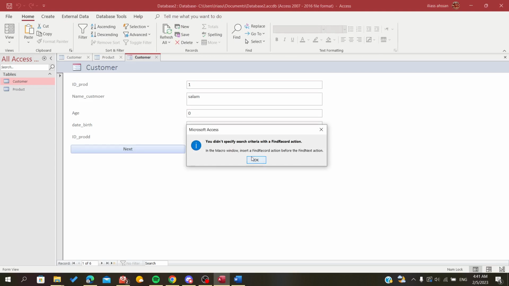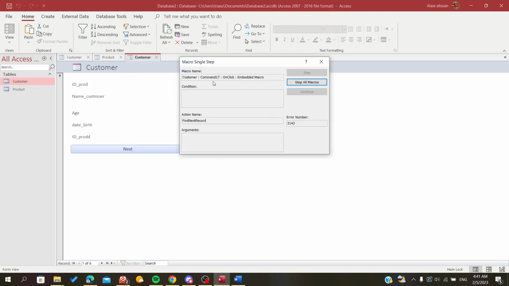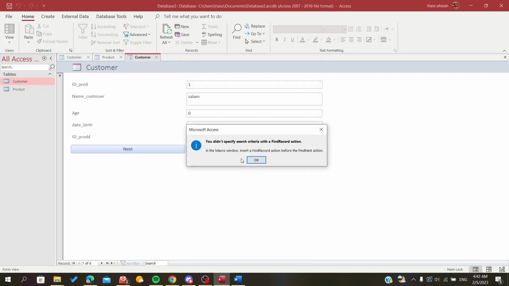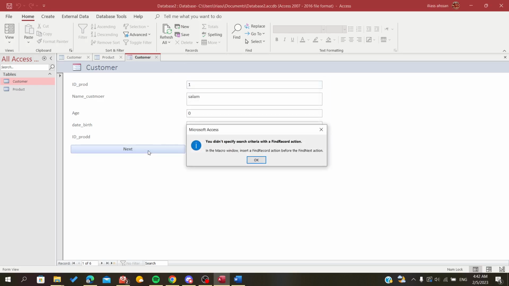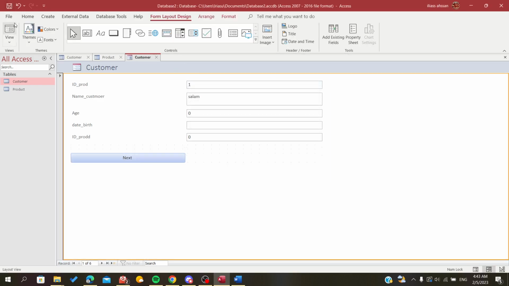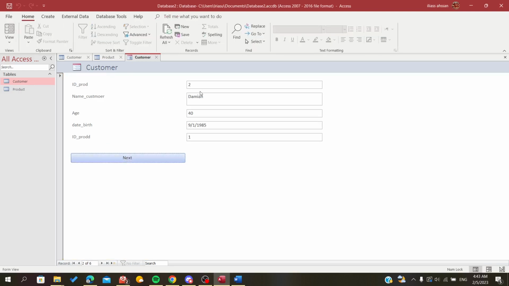You didn't specify search criteria, so we are going to modify our insert. Let's see again now. As you can see, after you click on next, it will just go to the next record until you finish the records.